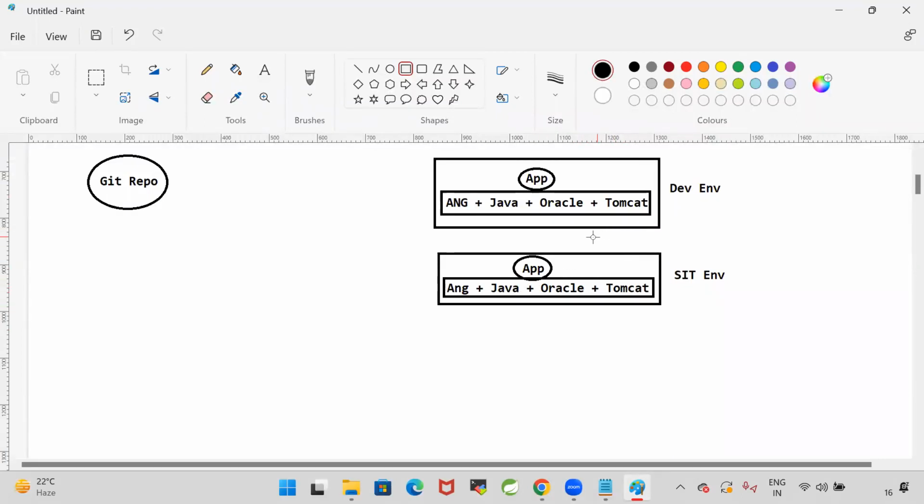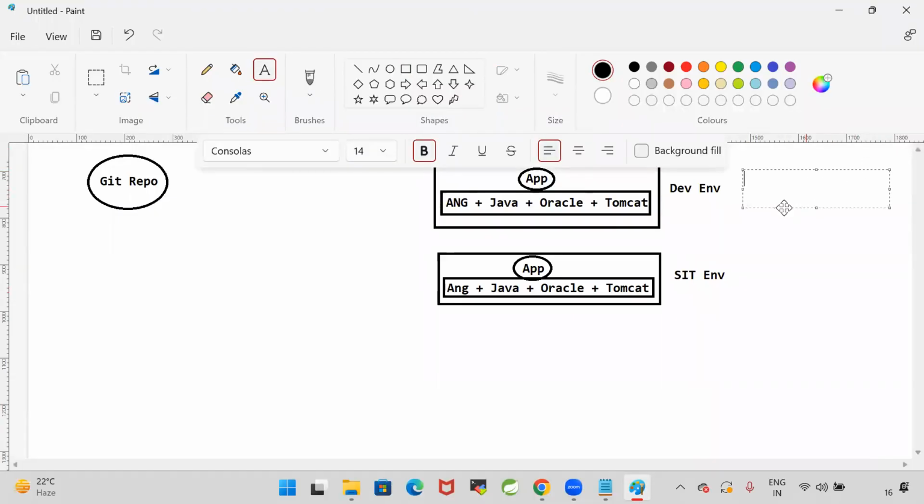Okay, in the dev environment they have installed Angular. They have installed Angular 14 version here and Java 11 version here, and Oracle 15 they have installed here. Tomcat version 9 they have installed. So these are the softwares that we are using in our application.